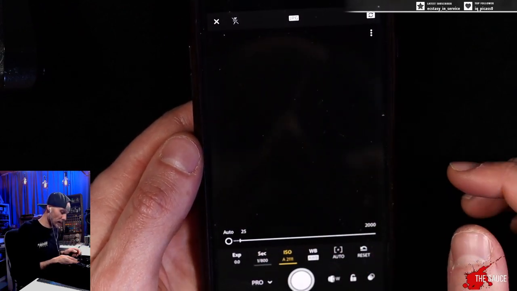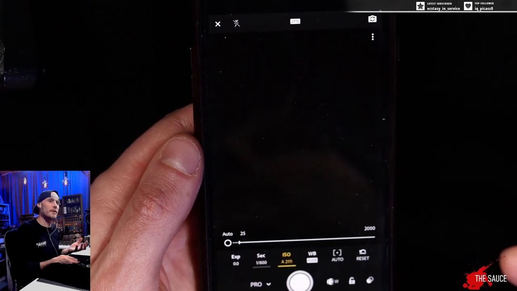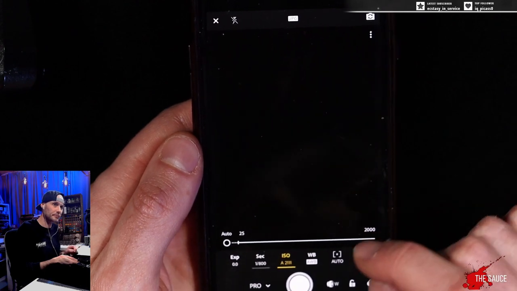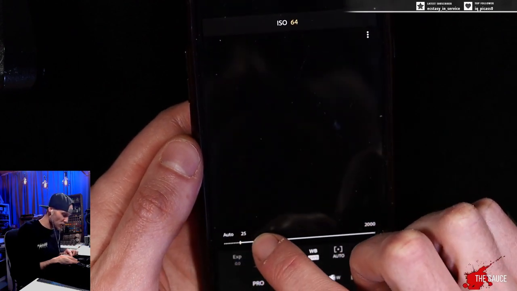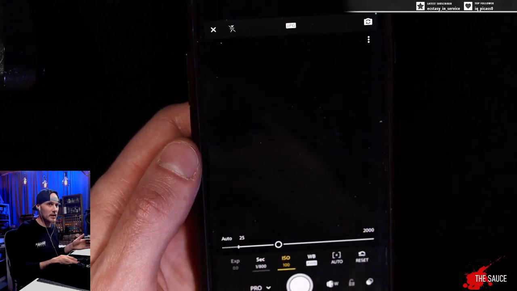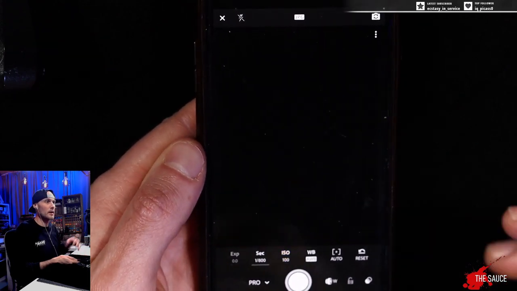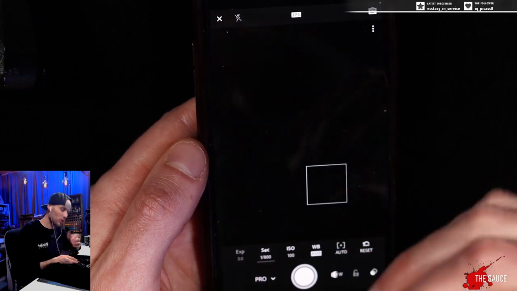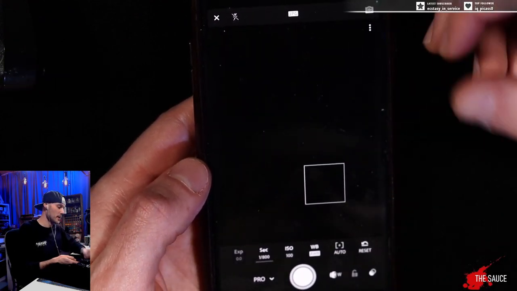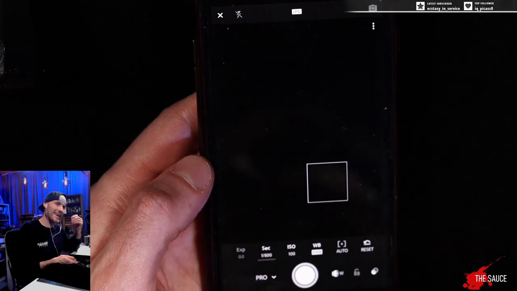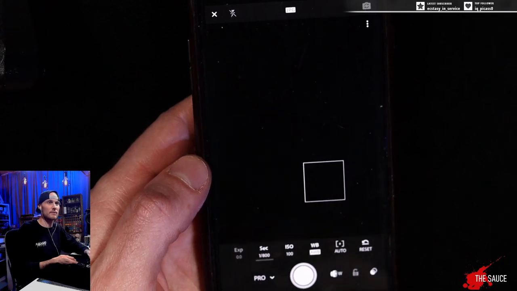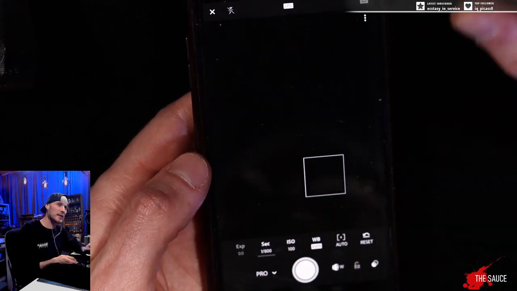ISO. ISO is essentially how sensitive your lens is to light, I think that's the easiest way to describe it. I shoot my ISO on my DSLR, on this camera, on everything at ISO 100. The higher your ISO, the more grainy a picture gets. The more fuzz is in there, the less detailed it is because it's a little bit oversensitive. So I shoot everything in ISO 100.